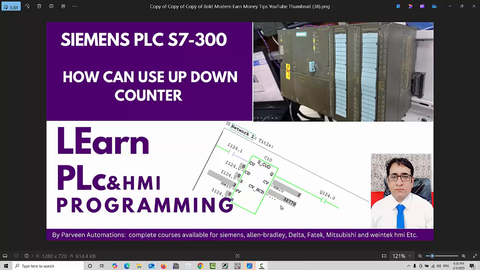In this video, I will explain how we can use the up-down counter in Siemens PLC S7-300.